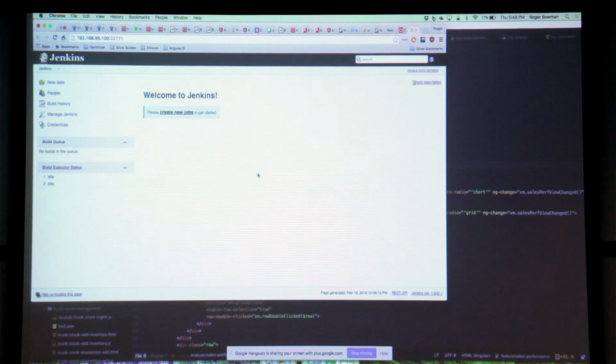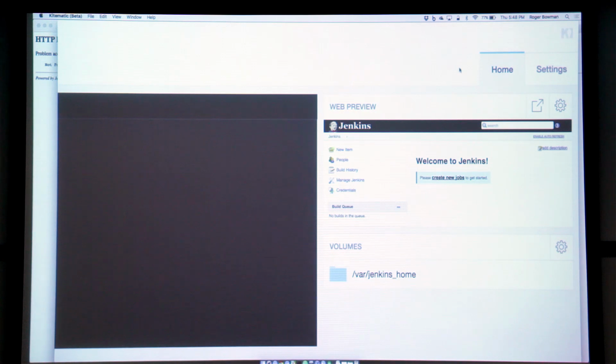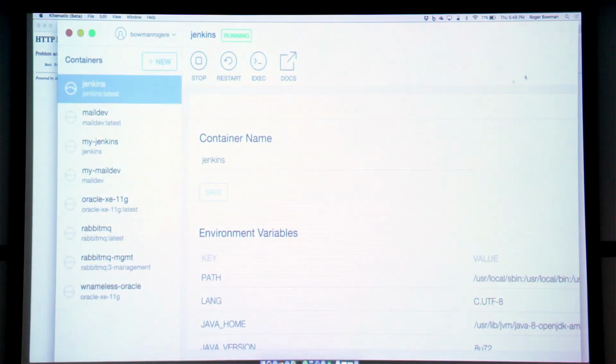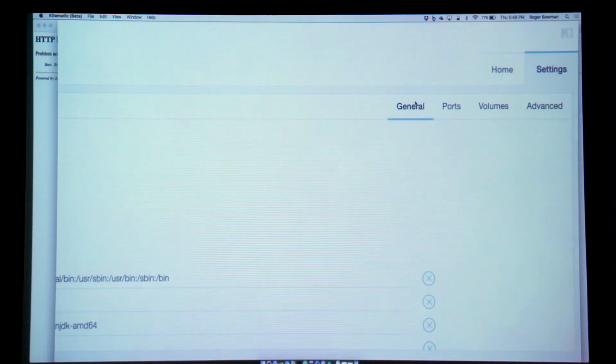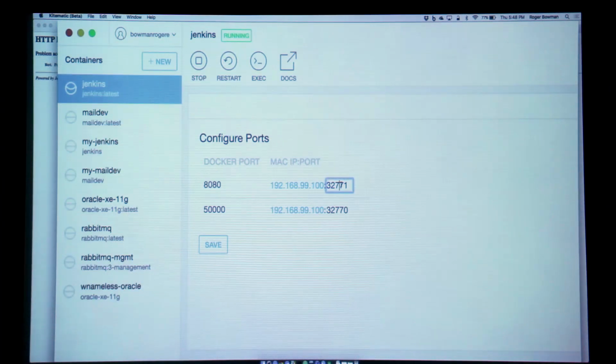Docker, right? You literally just download the container and start it. But what if you want a little bit more consistency around what port it starts on? You can come in here in Kitematic and change these ports. So we'll change that to 9080. And then click Save. That'll stop the container and restart it.